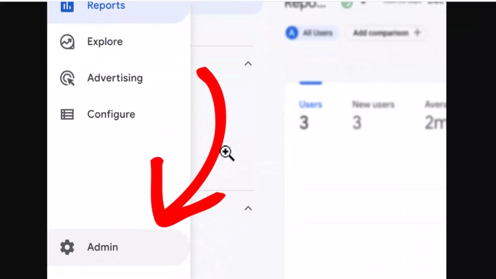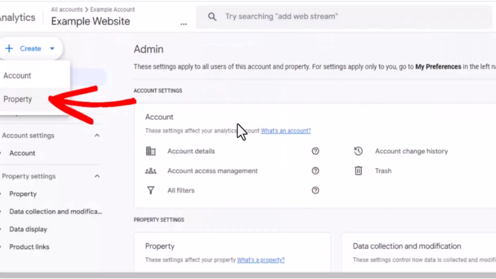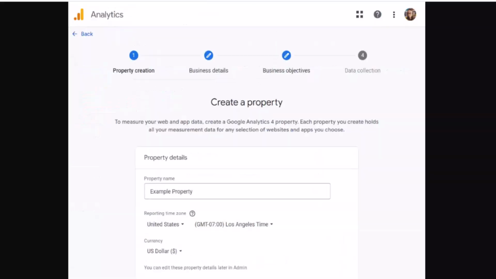Now, next thing what you have to do is you need to go ahead and scroll down a bit and click on admin in the left hand side taskbar. After that, you need to set a new property settings or you need to create from the drop down menu and select the property or the website. Then what you have to do is you need to enter your personal details. So you have to go ahead and enter all of this information.